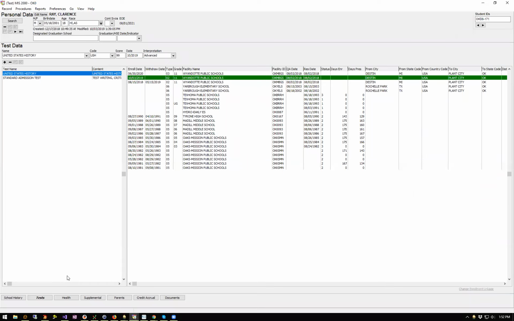Cindy asks, are the tests pre-populated from state information? Possibly. I'm not familiar with what imports you guys have in MIS2000 from other systems. Jose can probably answer that. He said yes. So this is something that you may not actually be entering. So you might see data here, but you might not have to actually enter it.